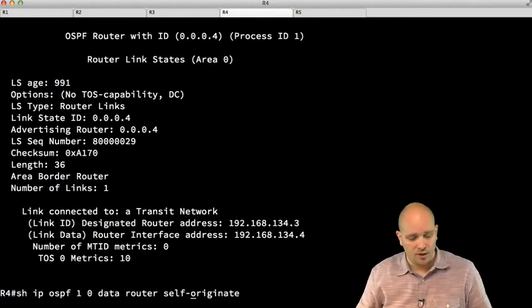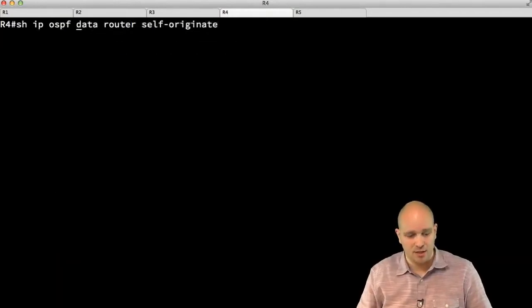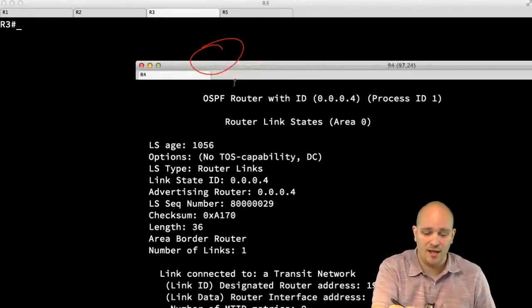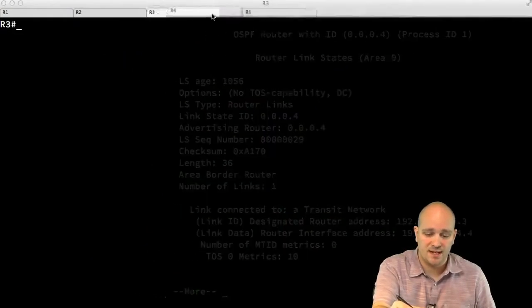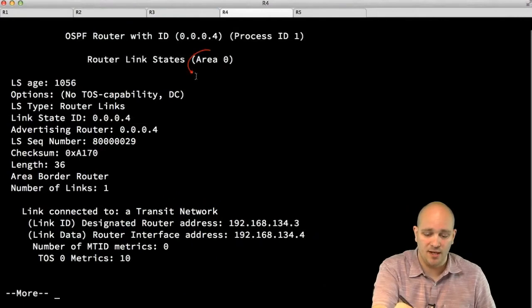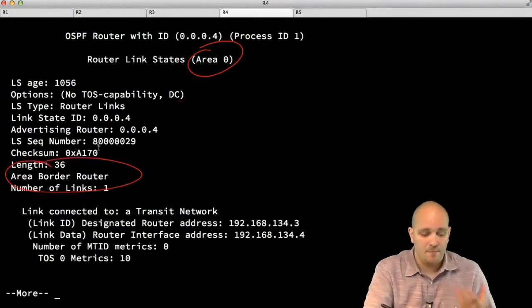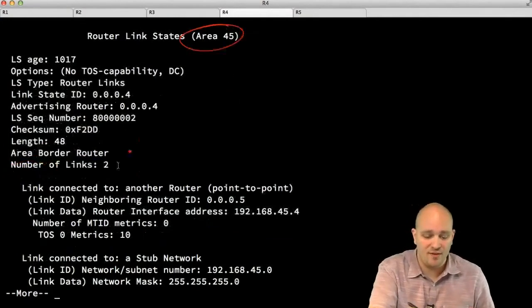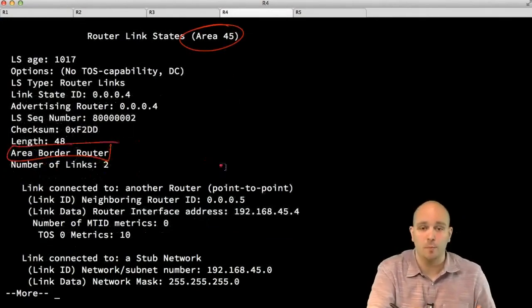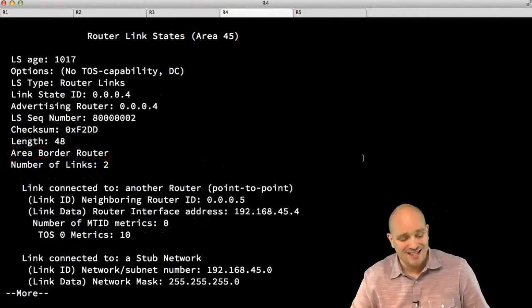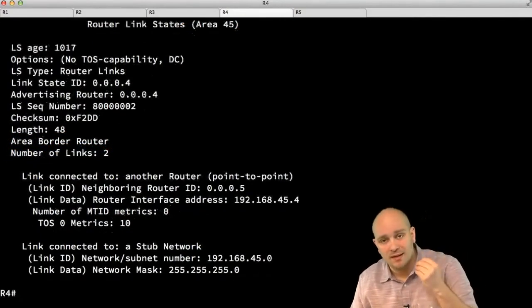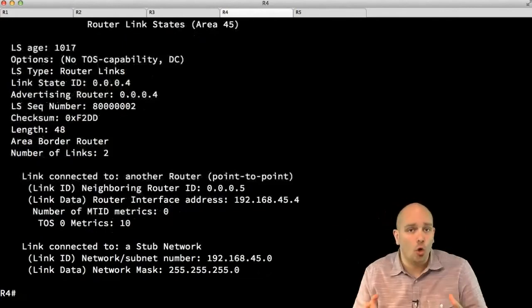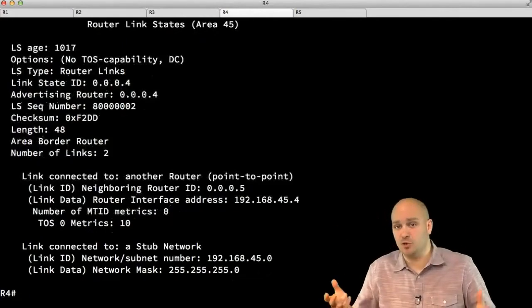So for R4, if we take a look at both databases here, for the self-generated LSAs, we can see here that in area 0, it is claiming to be an ABR. There it is. And we can see here that it's claiming to be an ABR, and here for area 45, it is also claiming to be an ABR. So we can see that this B bit that is being set on the LSAs is going to be sent into all areas where the router is connected to.